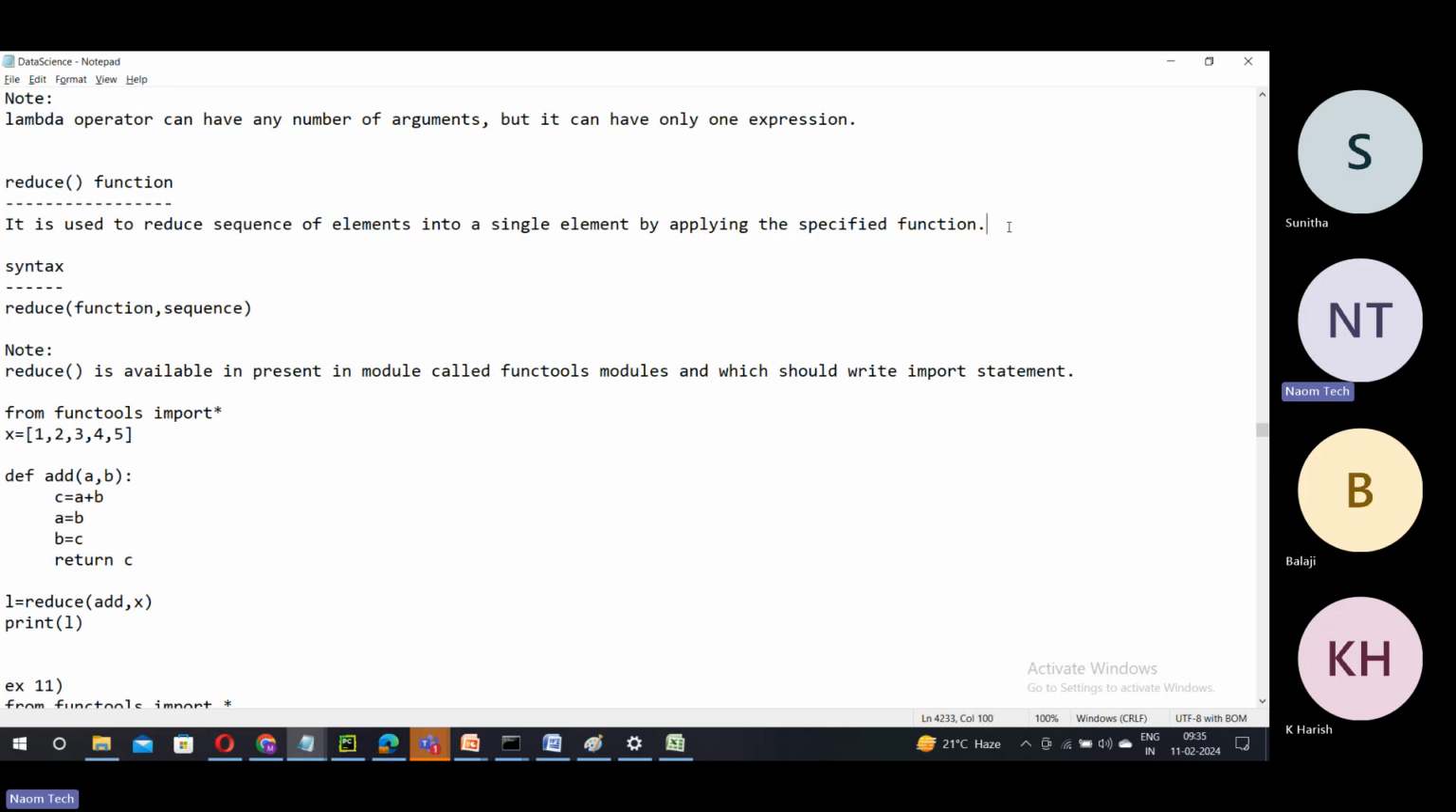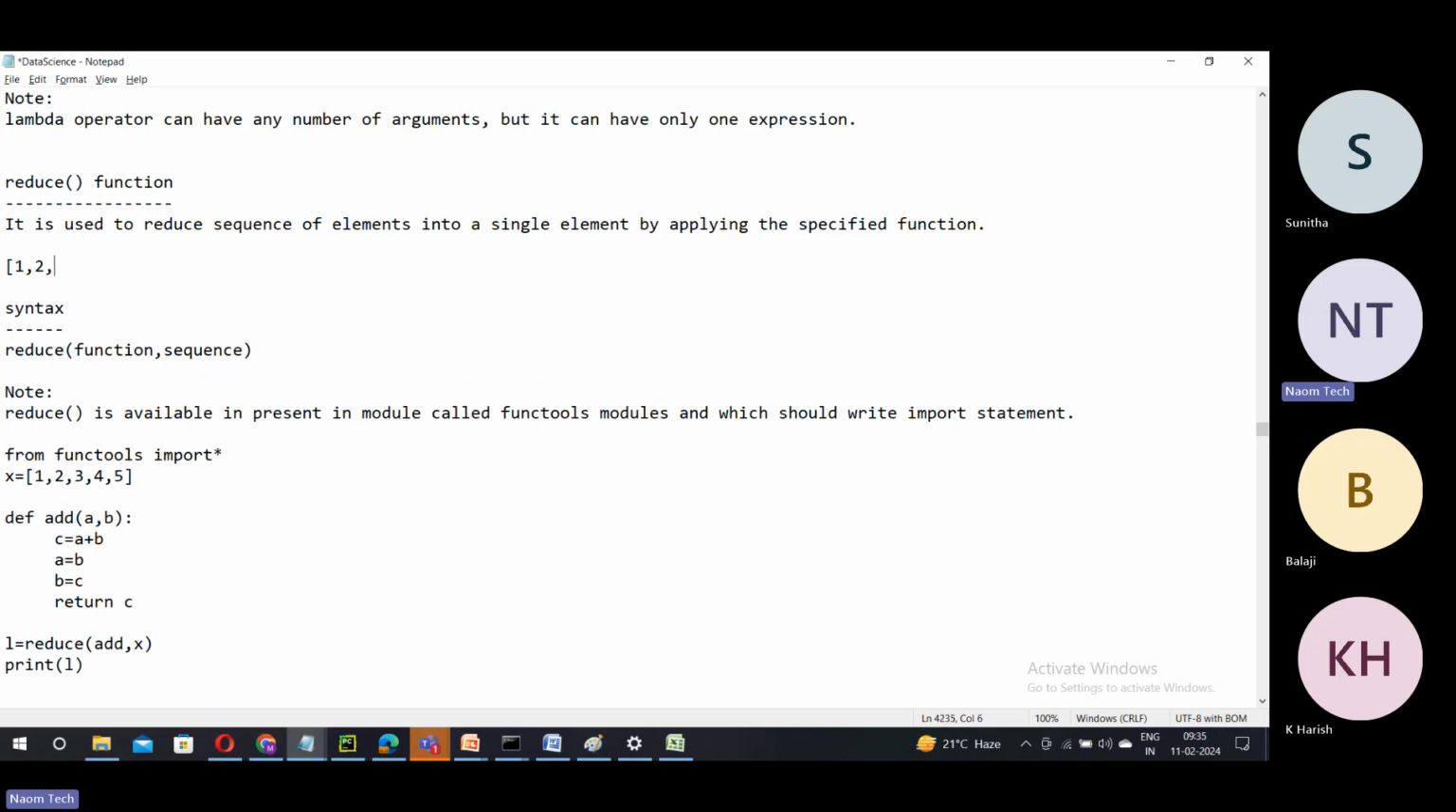Suppose you have multiple elements like 1, 2, 3, 4, 5. Now you want to convert all this into a single element. Suppose we want the sum of all these elements. How many values do we get after doing addition on all these elements? We just get one value, that is 15. So this is the input for reduce, and this would be the output from reduce.